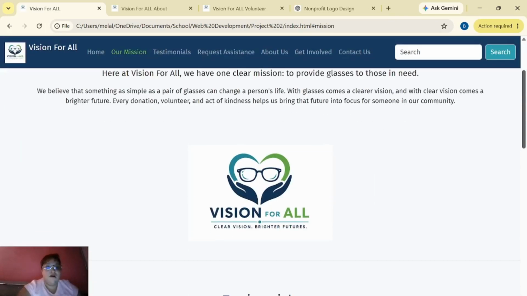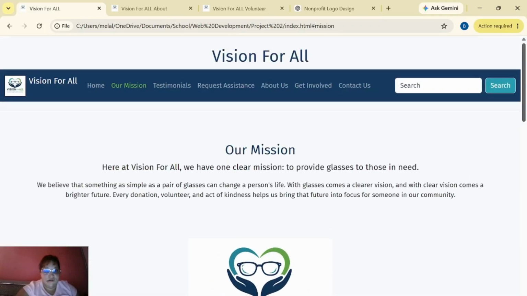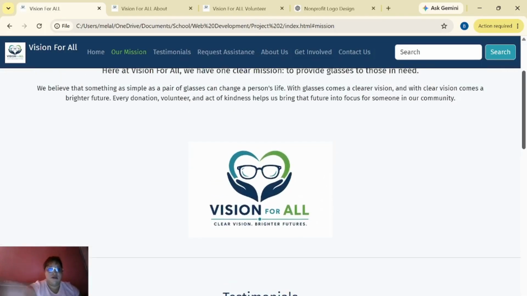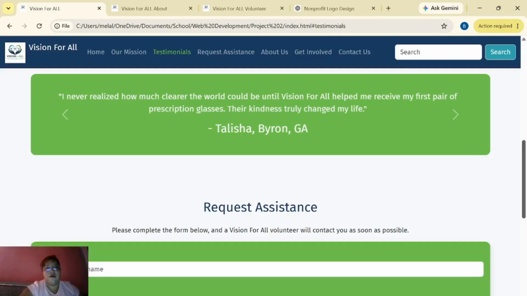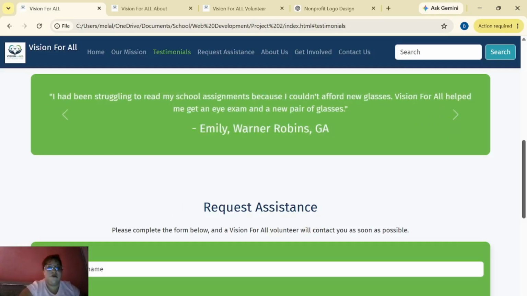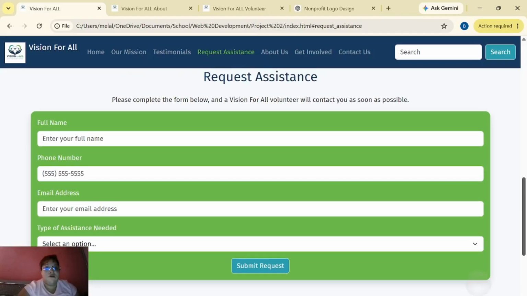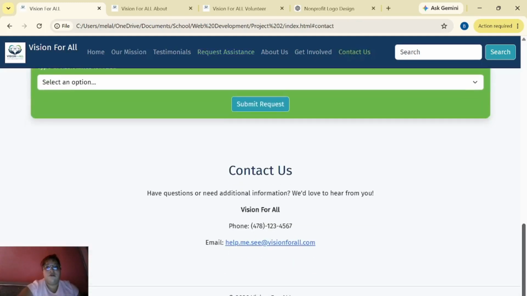Next is going to be our mission page. And of course, it just shows the mission. Same situation. And then it just kind of takes us to the area with the testimonial carousel and everything. And then this button just takes us, of course, straight through to our request assistance box as well. And I'm going to just head over to the contact us. So it just takes us down to the bottom of that page for the contact us.